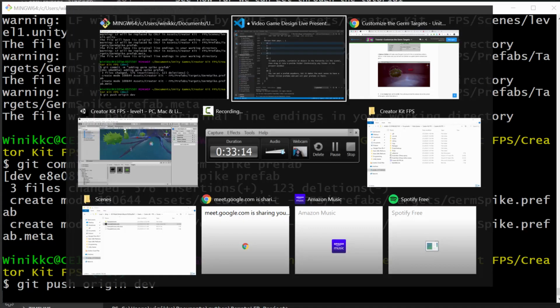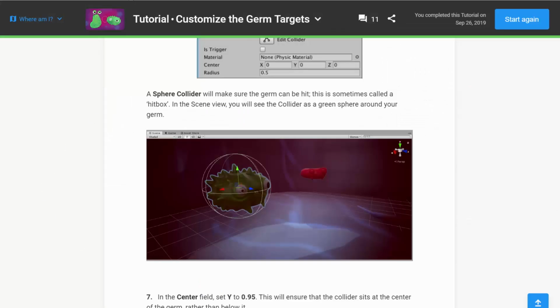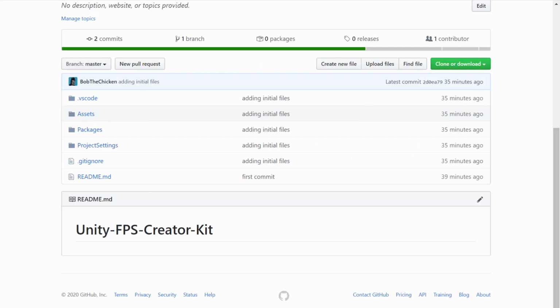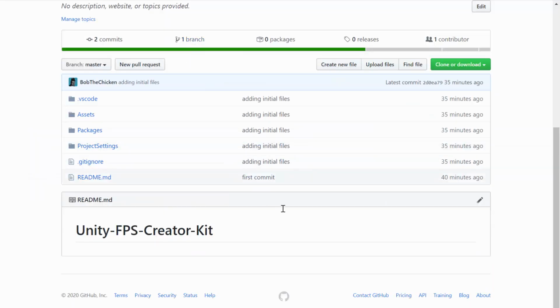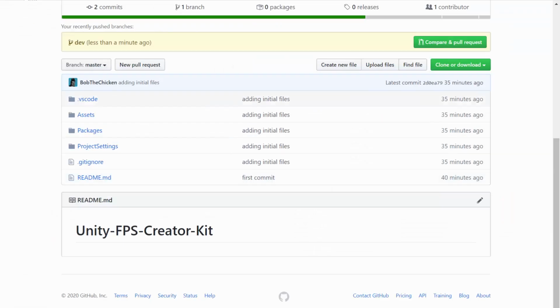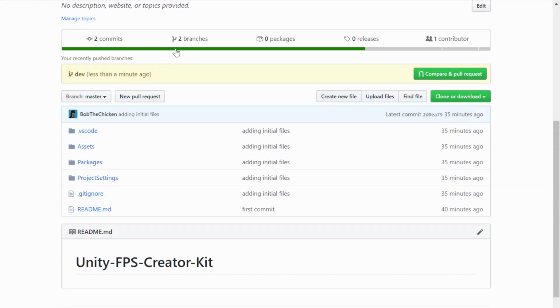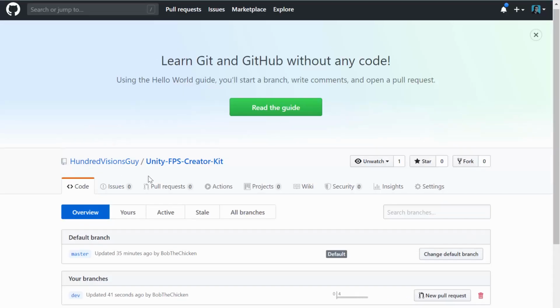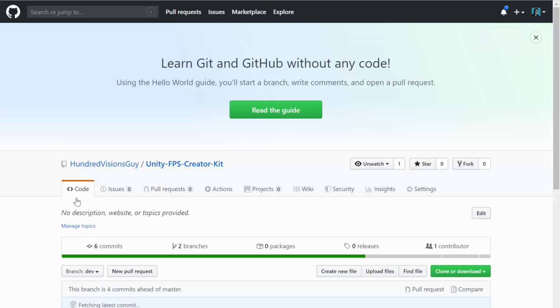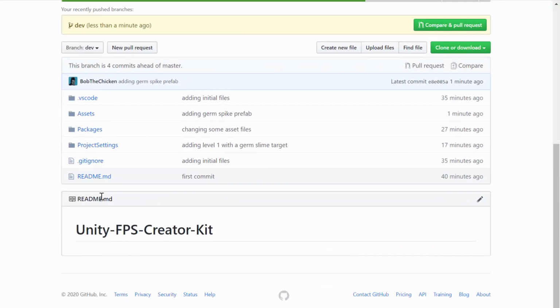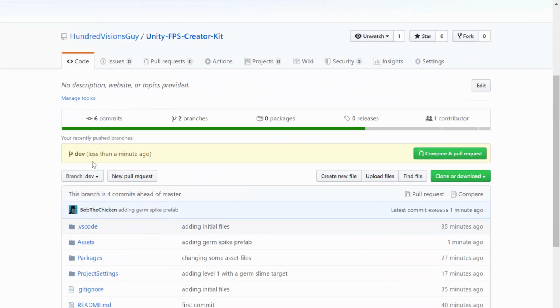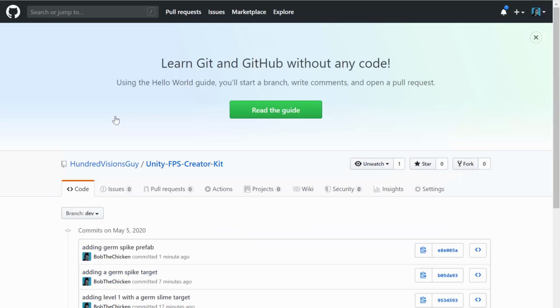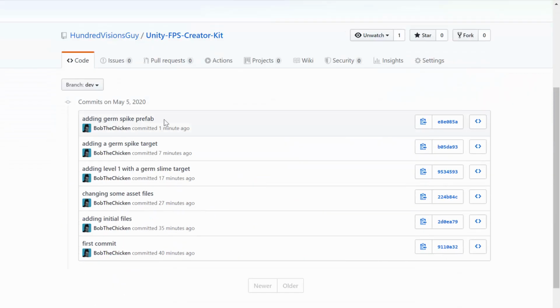I hit enter, and I'm going to go back over here, and by the time it's done, if I hit refresh, I should see 2 branches. Once it's done, let's hit it one more time, and now you can see 2 branches. There's dev. I click on dev. If I click on commits, I can see adding germ spike prefab. And so there we have it. Those are all the commits I've made on my project for today.